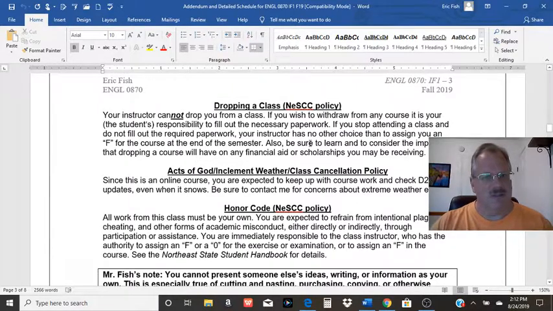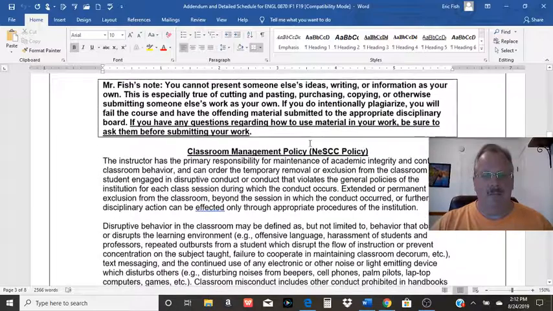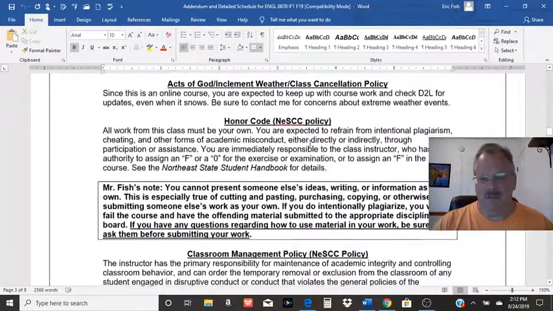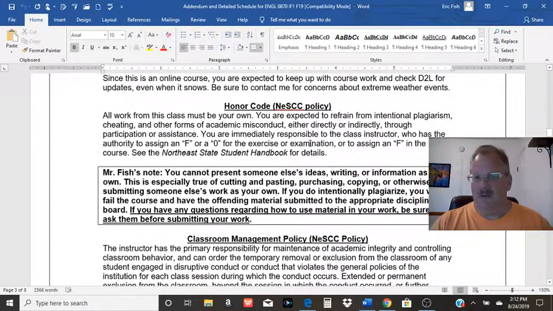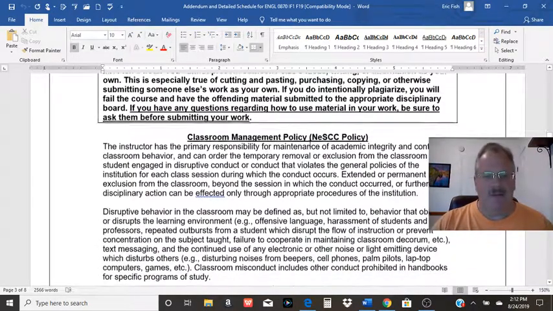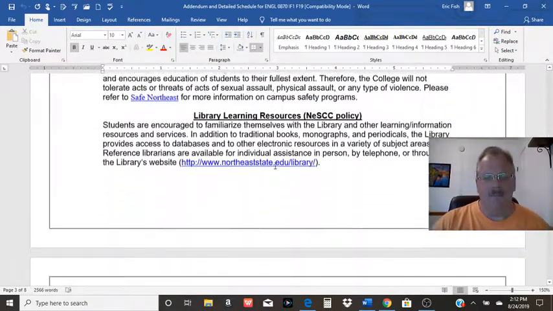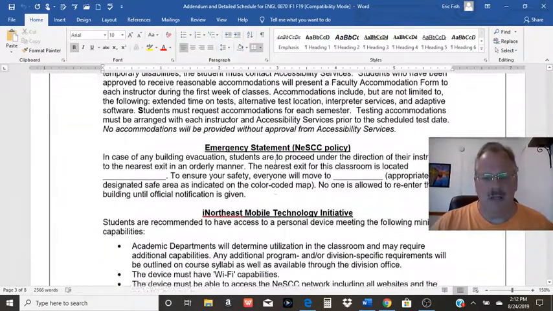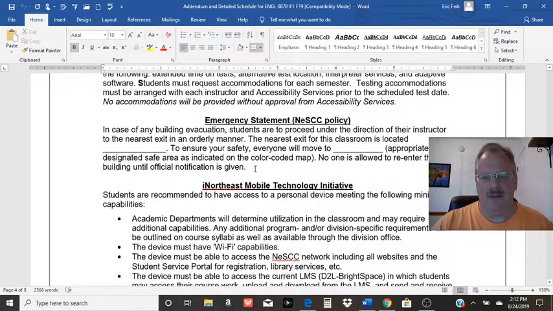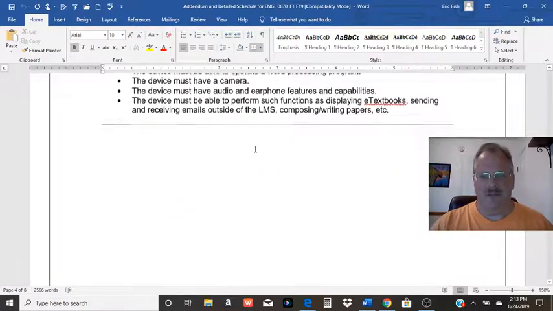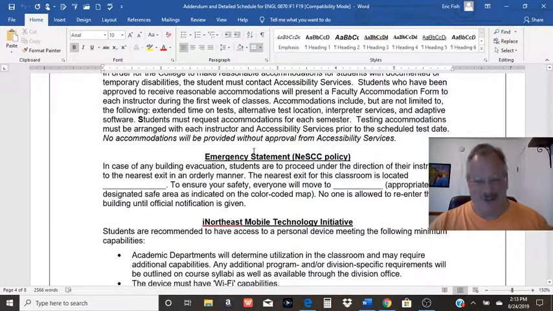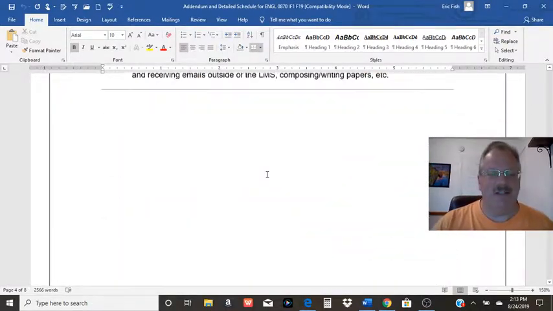This is an institution, Northeast State is, in every sense of the word. You've got to do the paperwork. But most of it's common sense. You've got to do your own work. If you cut and paste, you're being dishonest, and you're going to feel some pain there if you get caught. Again, the rest of this, some of it doesn't even apply. We don't really need an emergency statement for an internet class. If your house is on fire, get out. If the school's on fire, get out. Right?